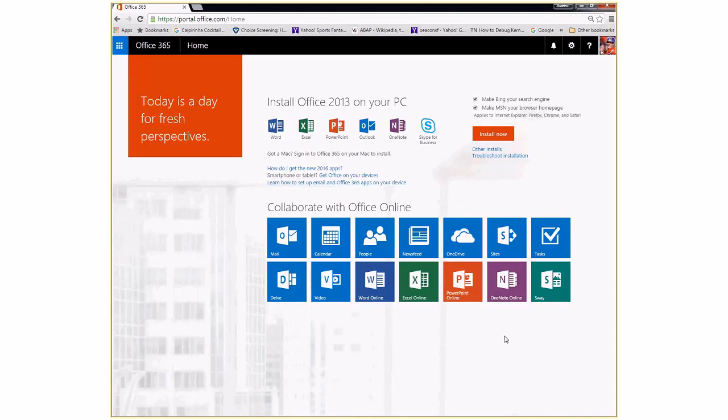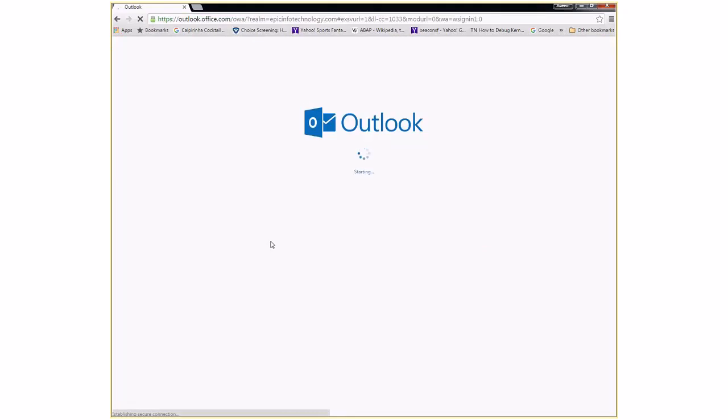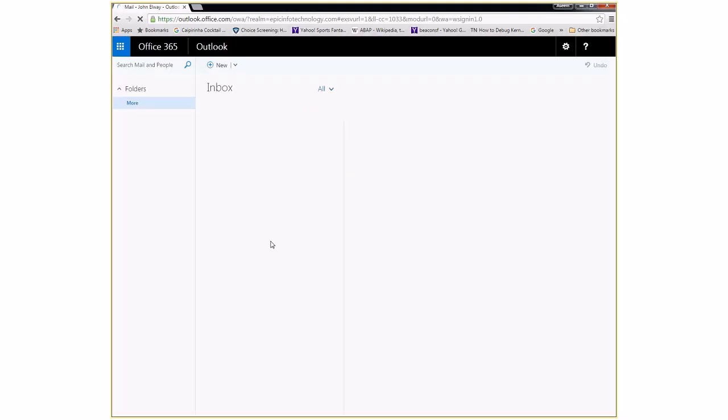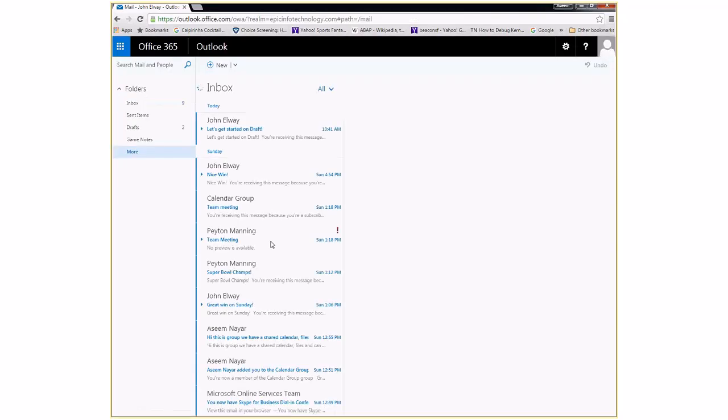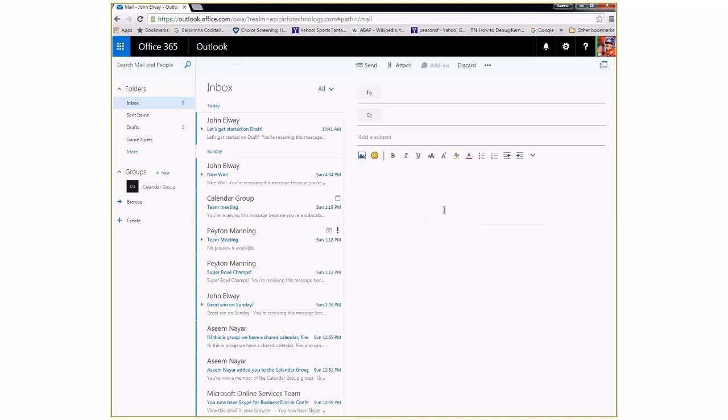So I'll start here with the mail application. This is the typical web mail interface here. You can create new emails. Your emails are listed there. Your folders are listed there. If you're used to any other web email, it's pretty much the same thing here.